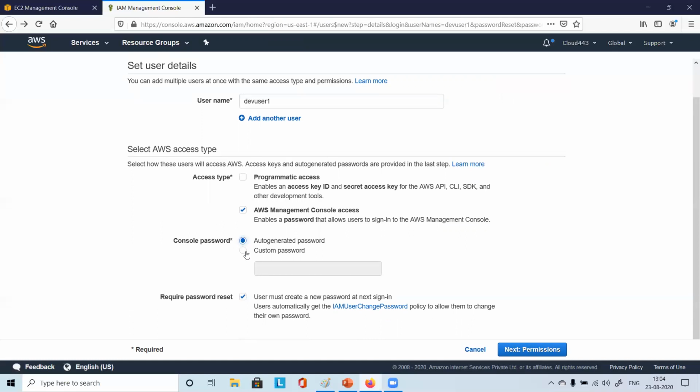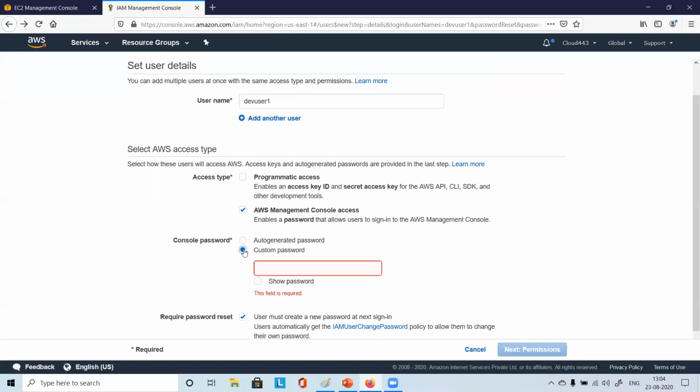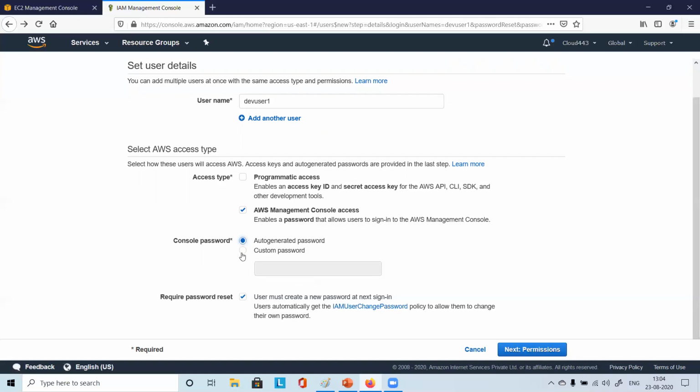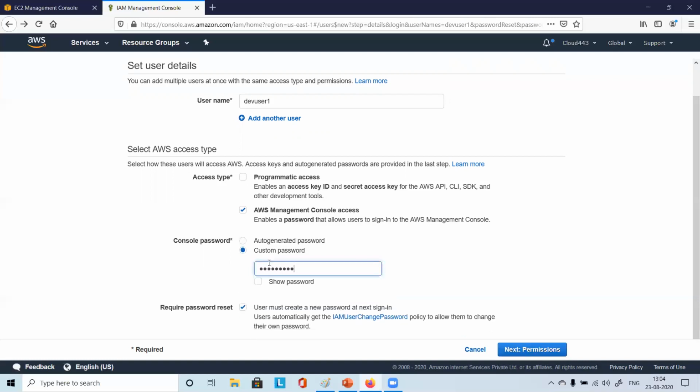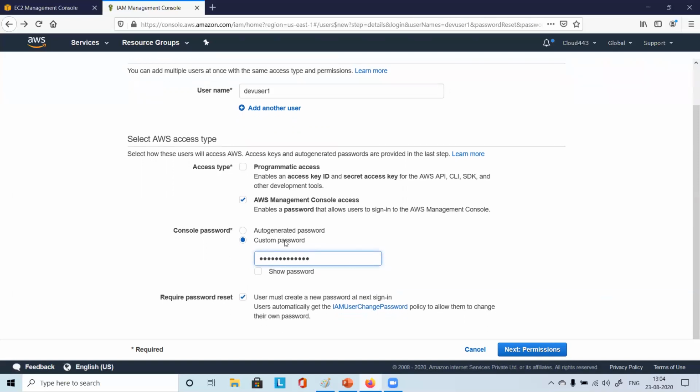Which one do you choose? I choose custom password, but how is it going to help the user actually? What happens when I create a custom password? I'll just put some arbitrary password here. Now what I have to do is share this password with the user, maybe over some instant messaging system in our organization, or some kind of SMS service.